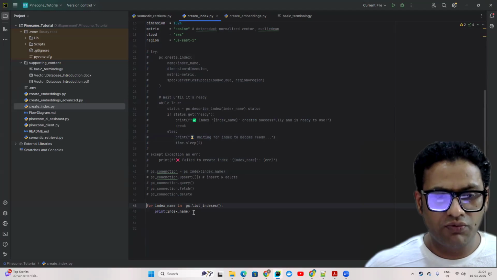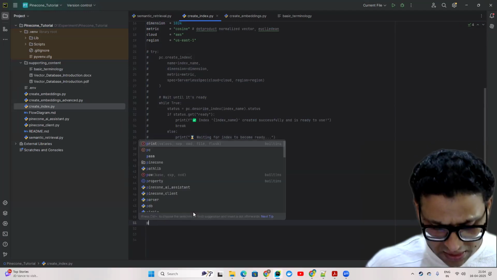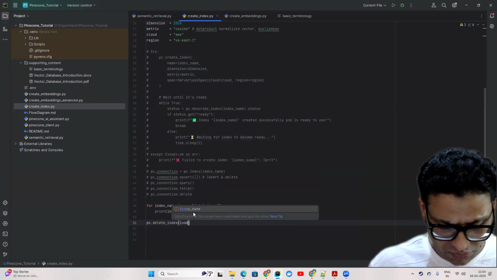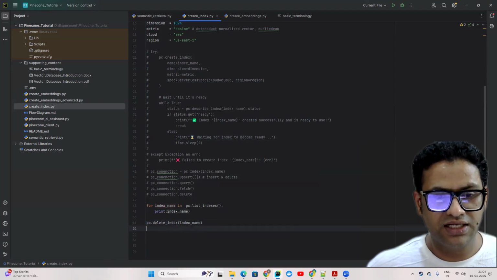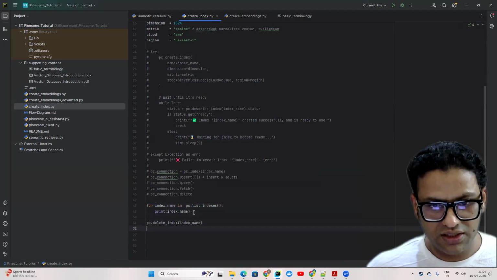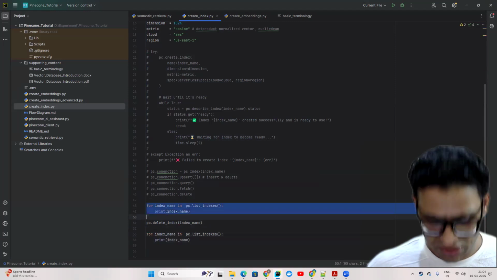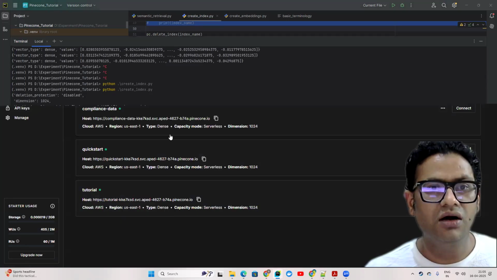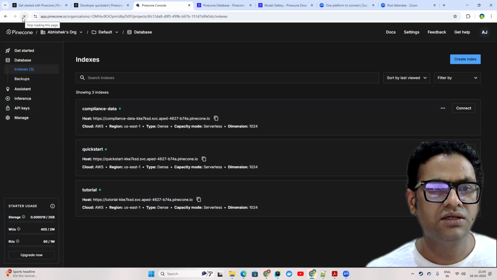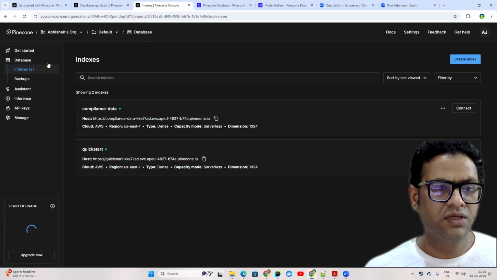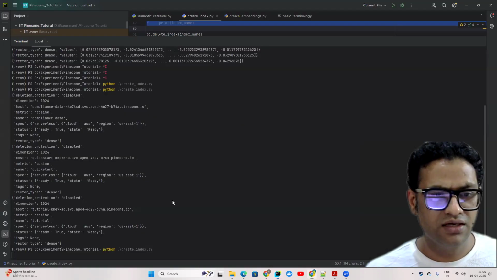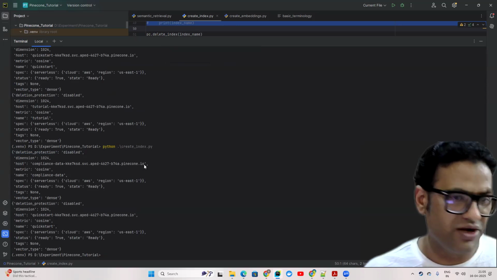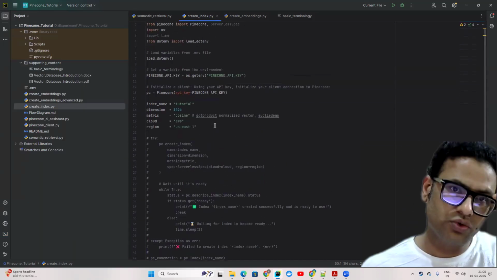The next thing we can do is delete the index, and we can just pass the name. And once this is deleted, again, we can just list down the indexes. So let me run this, and our index will be gone. Let me save it, refresh this, it's terminating, stopped. So now we are only seeing compliance data and quick start, which completely makes sense. So this is what you can do when it comes to the indexes.